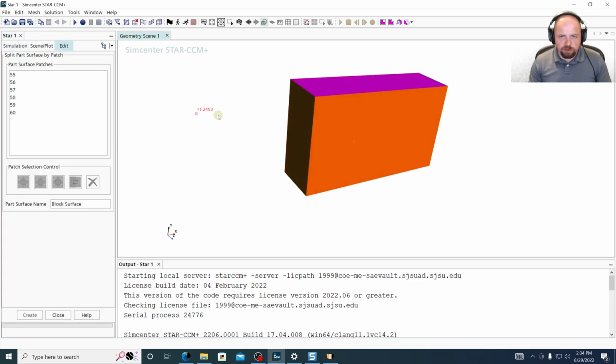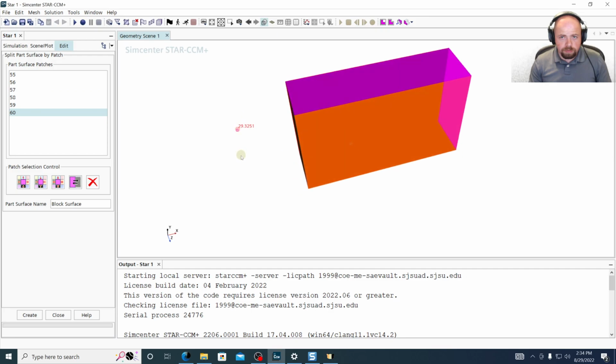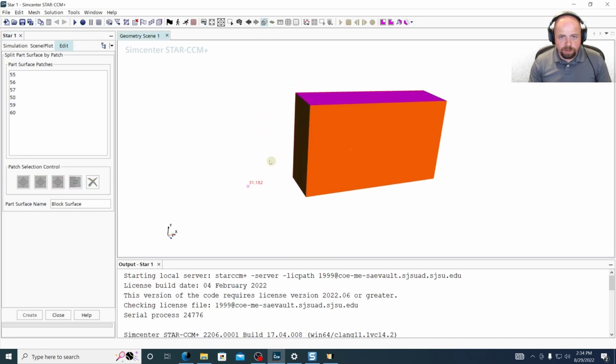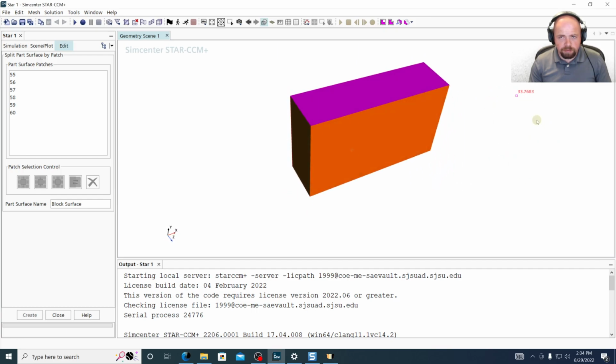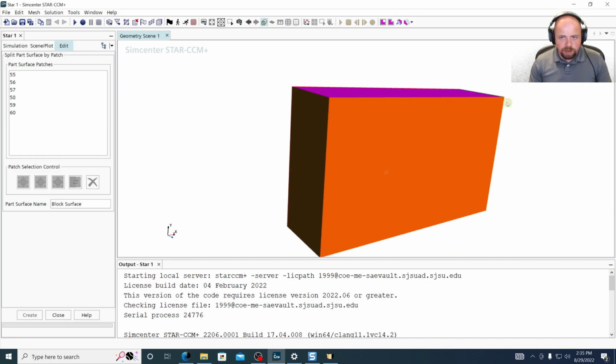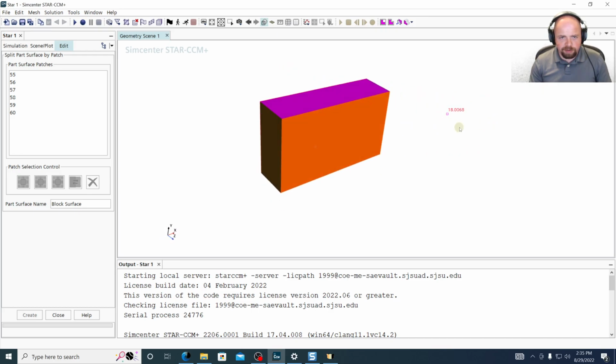If we say split by patch, and note you have to have some kind of geometry scene or some three-dimensional scene open to split by patch, you'll get some options here. It will list the different numbered faces of your part. It will color all the faces a different color. Notice one of them is pretty close to the purple that it uses to highlight these surfaces, which is a little bit inconvenient. It's always going to look like this top face is selected, even when it's not. That's just annoying. It's not actually selected.